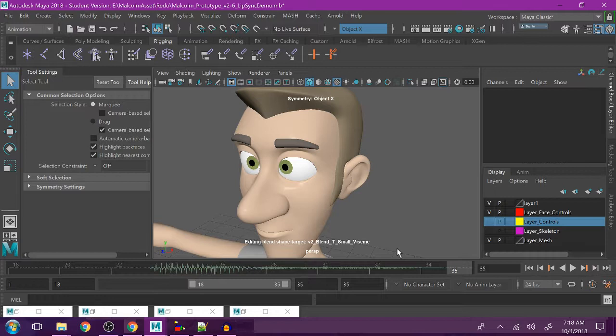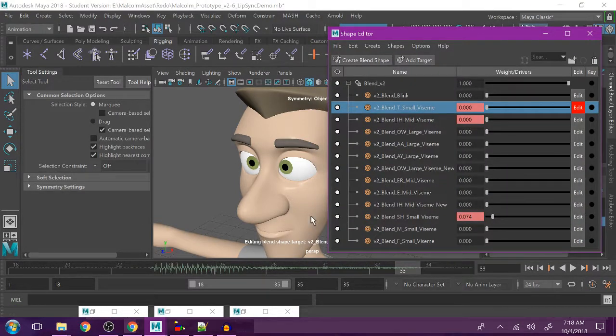If you need to tweak frames, though, for example, I think the I noise could come maybe one frame later, because I think the I viseme seems to come a bit early. Let's take a look. Yeah, let's try delaying the I viseme by one frame.